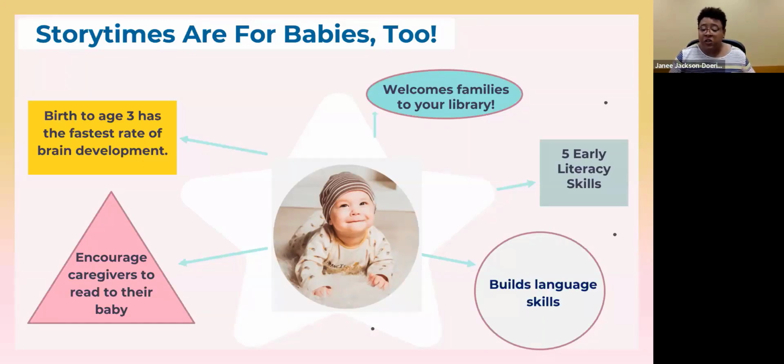Babies are learning words, and they're learning the sounds of words, repetition of words through those 5 early literacy skills. So we want to build those language skills. We want to encourage parents and caregivers to read to their babies, because it's, again, building language, it's building a love of literacy, and sharing a shared experience. And birth to age 3 has the fastest rate of brain development. Children are learning new words every day. So we want to have a story time that helps them in that development.